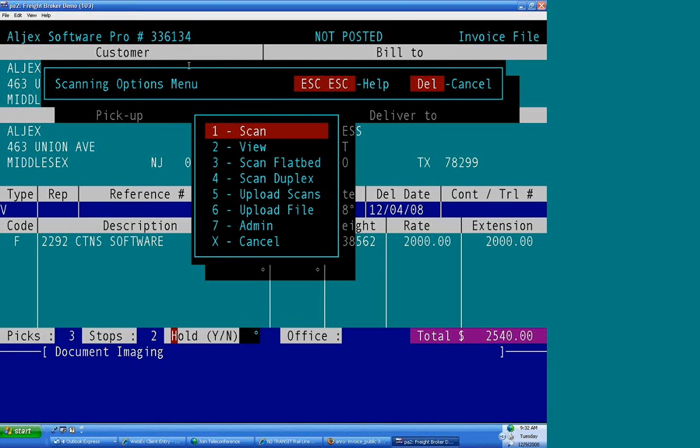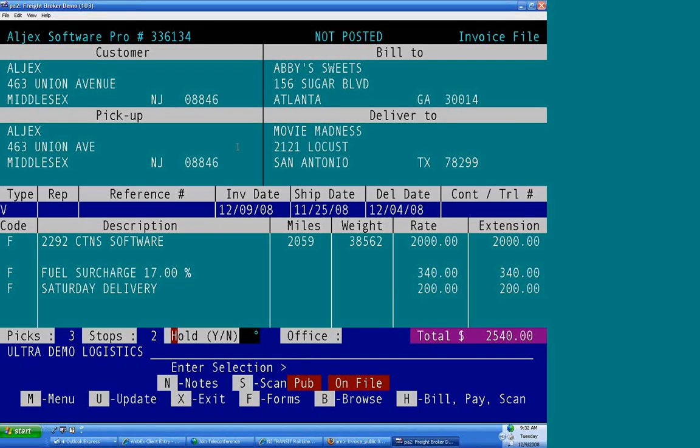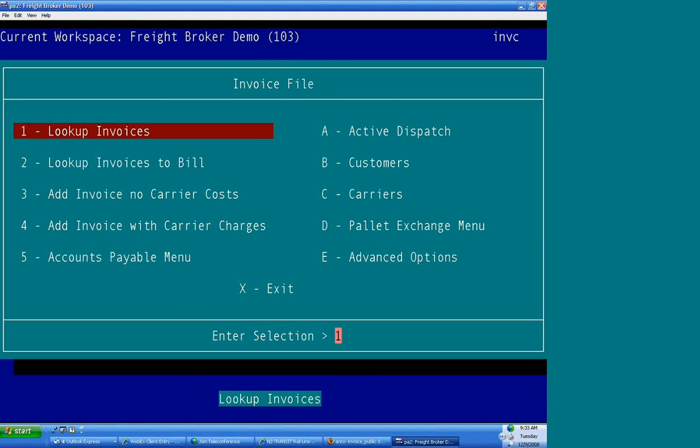Okay, so that's the scanning procedure. We're going to exit out and exit. And also, as a side note, you can see next to the S for scan, there is a public record on file. We're going to X out of here.